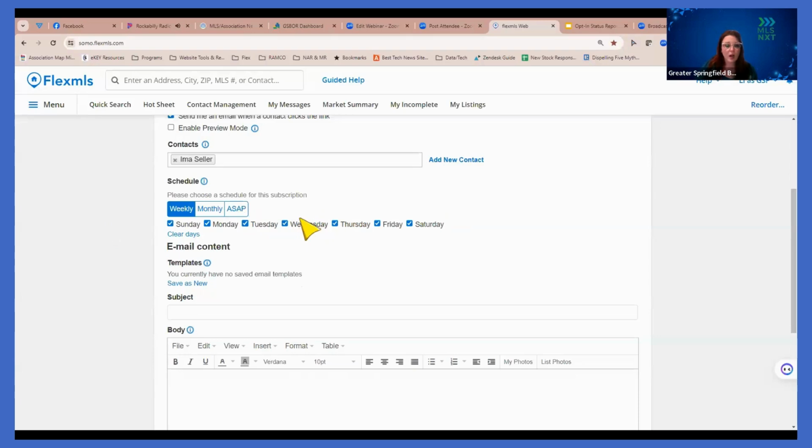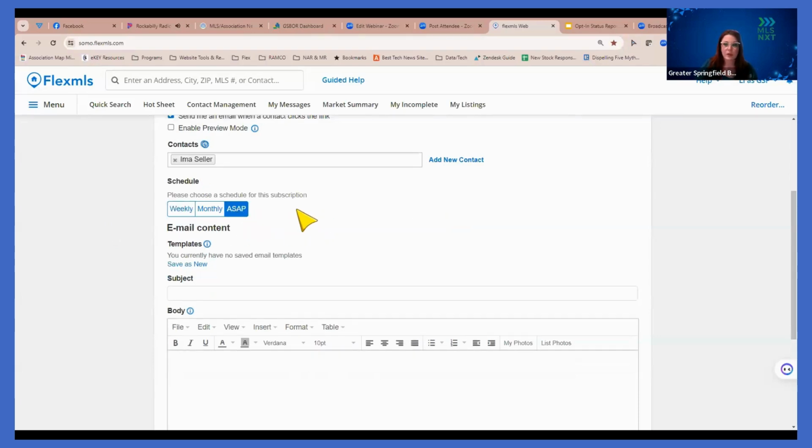Lastly, you do have an option for ASAP. So as soon as possible, that means anytime there's a listing status change, say back on market, or a new listing that meets their search criteria, within minutes, your client will receive an email coming from you and get it in their hands as soon as possible to review. So that's something else to keep in mind as well.